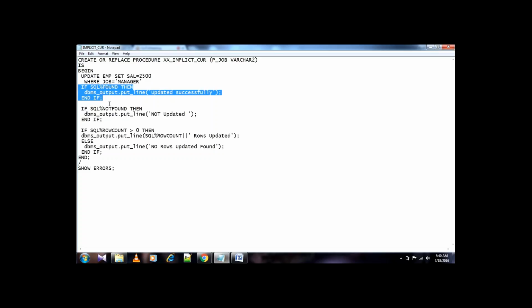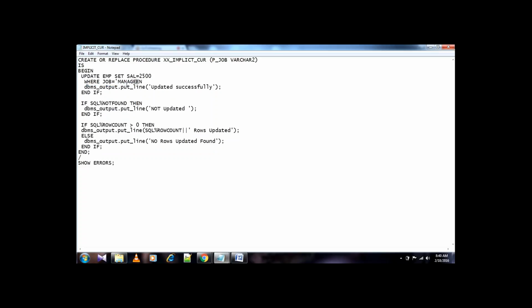Not found means it is not updated. Here, suppose I give man, there is no such role in my system, no job as man. It means it returns false here. Found returns true, and not found returns false when no salaries were updated.